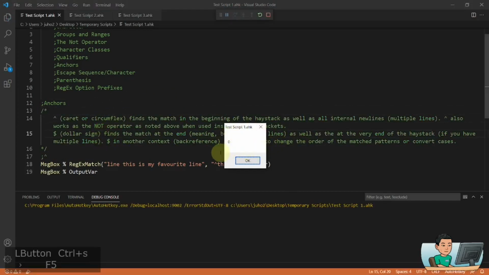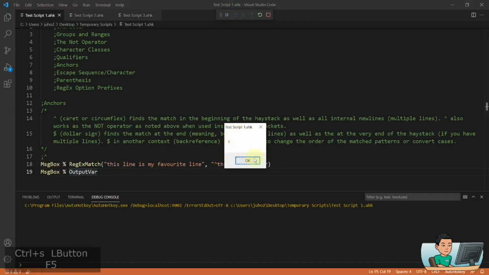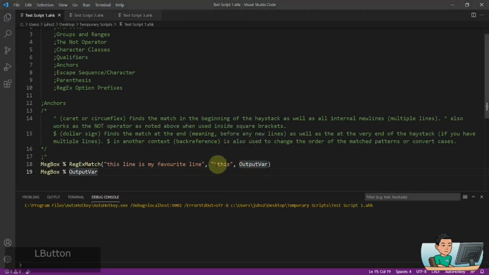I'm not going to get any matches. I'm going to get a value of 0, which means no match, and the output variable is going to be nothing. And if I remove that and replace it in here, it's going to get a match of 1 because this is searching for this pattern in the beginning of the string that we provide.